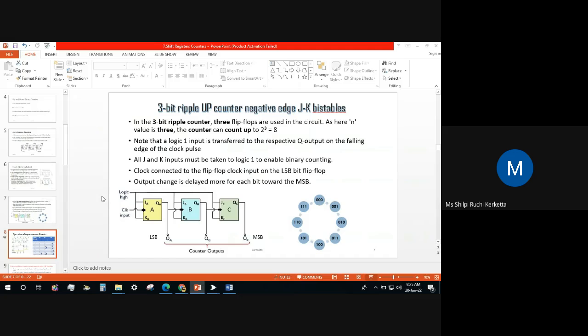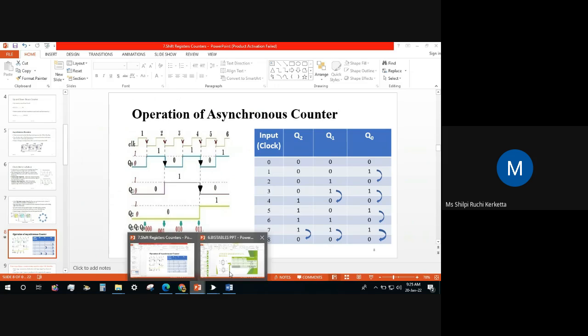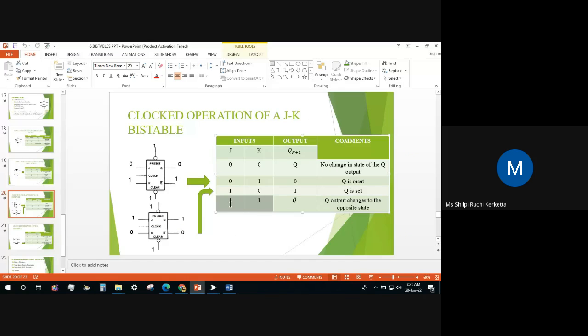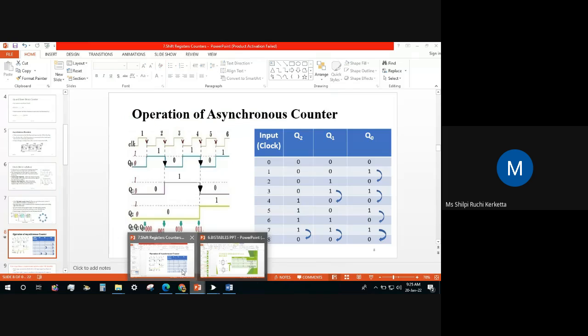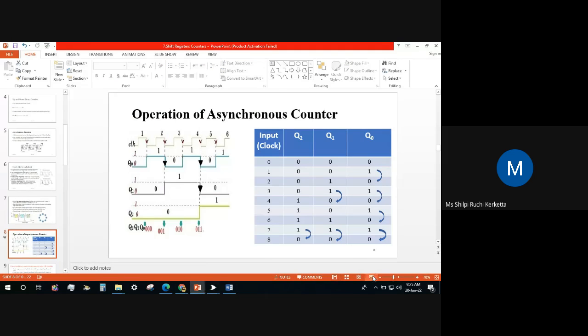The JK flip flop you understood now. This 1 1, we are using this part, 1 1. You understood this because it is making it opposite. Okay. Then half the thing you have understood.